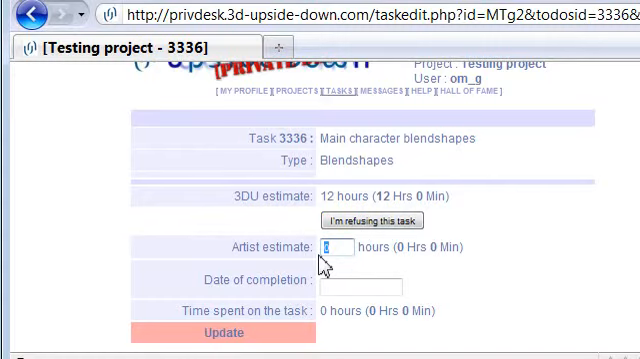You'll be able to enter your artist estimate once you've checked your task files, and then you'll know exactly how long you'll need to complete the task. It's recommended that you try to match the 3DU estimate, because this 3DU estimate is calculated by the number of hours that artists previously have taken to complete a similar task. So the number you see here is an average of those hours. Once you have a good idea of the number of hours needed, you can enter it here.